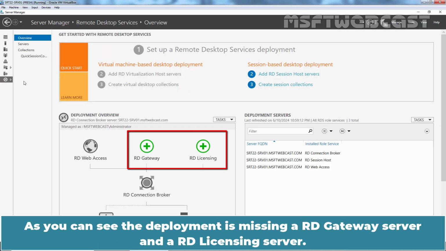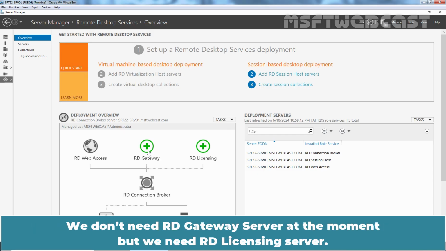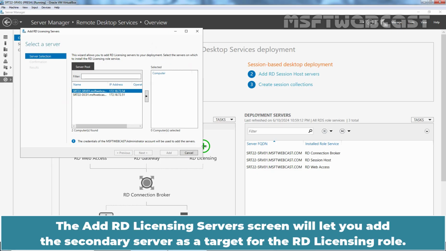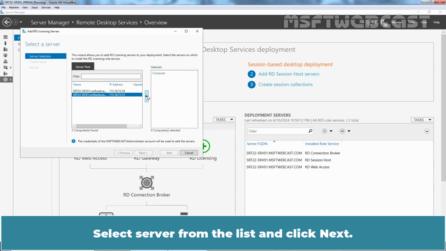As you can see, the deployment is missing a RD Gateway server and a RD licensing server. We don't need RD Gateway server at the moment, but we need RD licensing server. Click the Add RD Licensing Server green button. The Add RD Licensing Server screen will let you add the secondary server as a target for the RD licensing role. Select Server from the list and click Next.